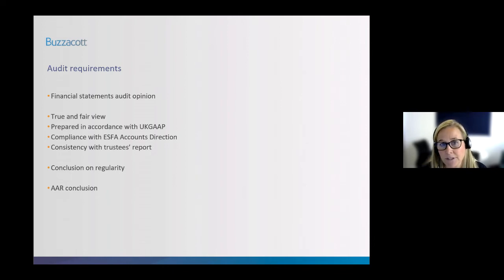And this will have been covered in detail in part 1 of this webinar last week, if you were able to attend that. And then finally, whether the information in the trustees report and the governance statement is consistent with the financial statements and also with the auditor's understanding of the activities of the trust. So that's all within the scope of the financial statements audit.